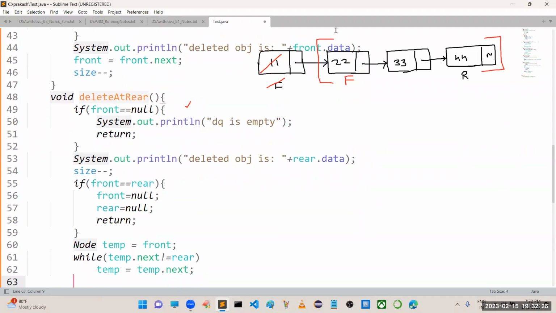This is nothing but my temp initially. Temp is equal to front. Is temp.next rear? No. Then your temp will become temp.next. While temp.next is not equal to rear. Sir, here it is rear. So the rear pointer is there, and the previous node also we got. Now you can break this link very easily because we have control on this node.